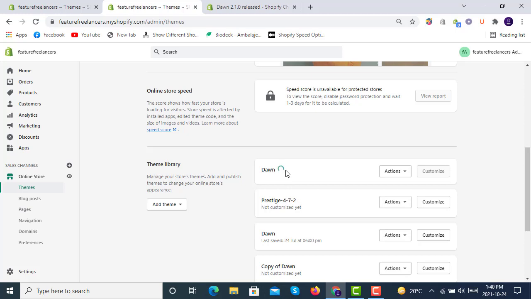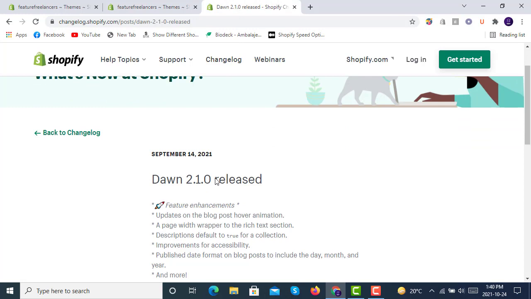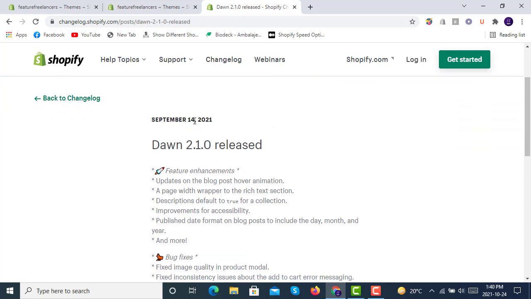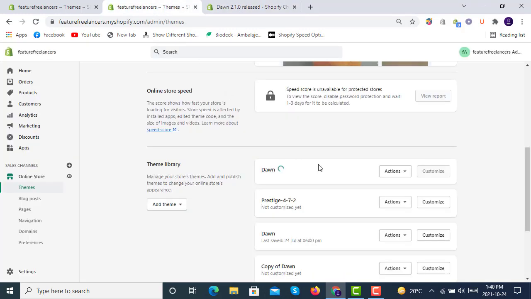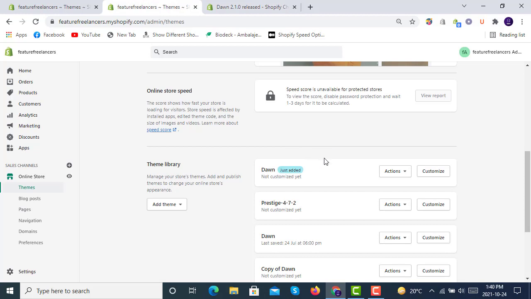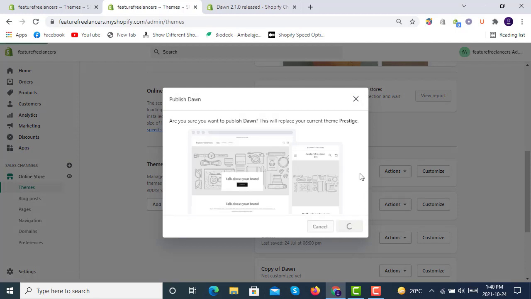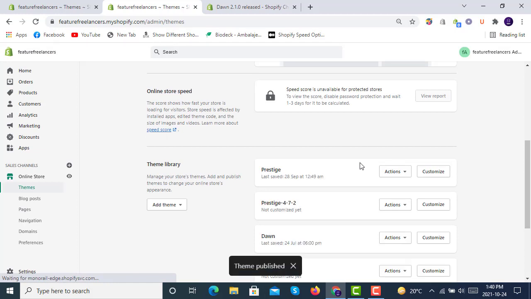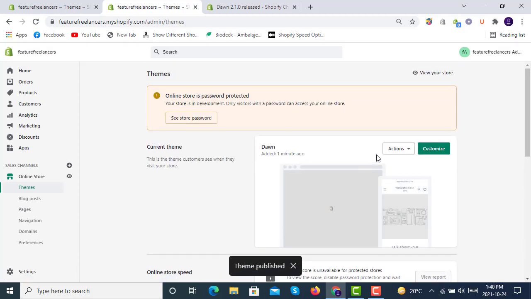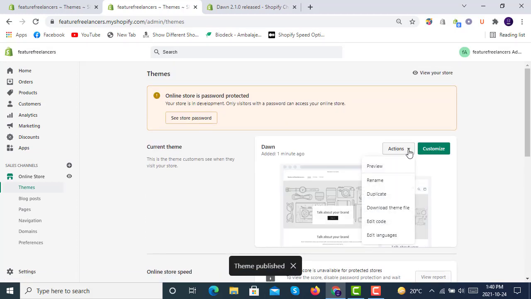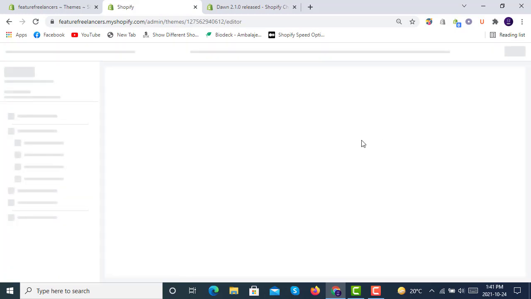If you are doing it after 24th of September, because this was released on 14th of September 2021, we will first publish this one to our store. Okay, we are going to see every section of this theme, so we will just go to customize.